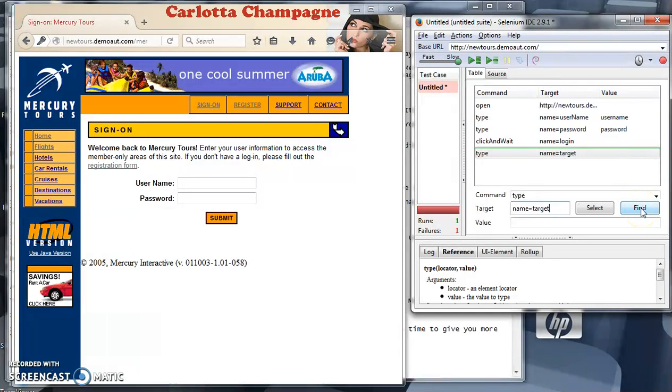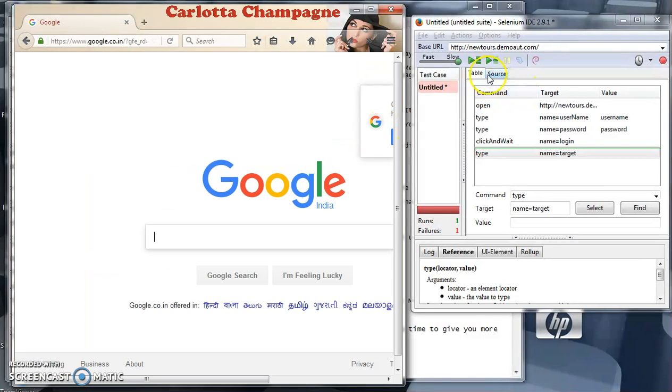We are going to click find. Okay, now this is an element we are finding. Now we are going to run. Here is another page I want to open. Now running the test case.